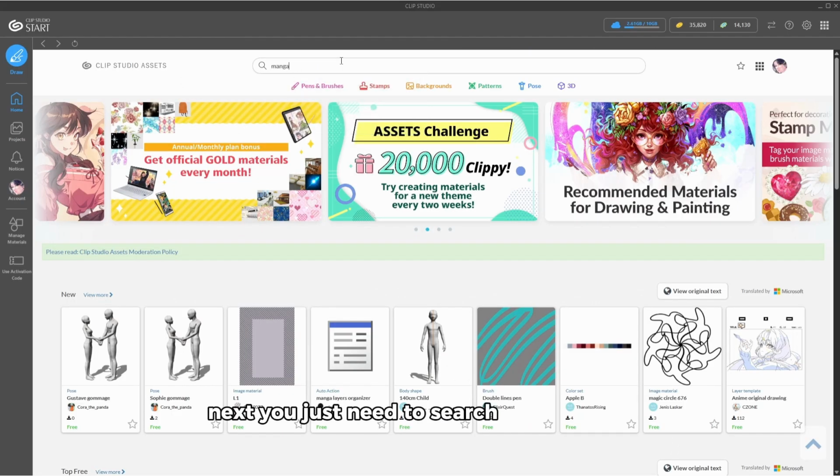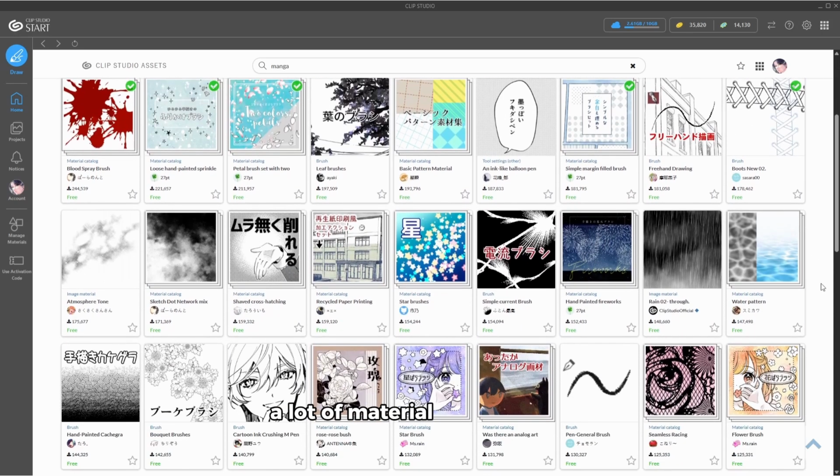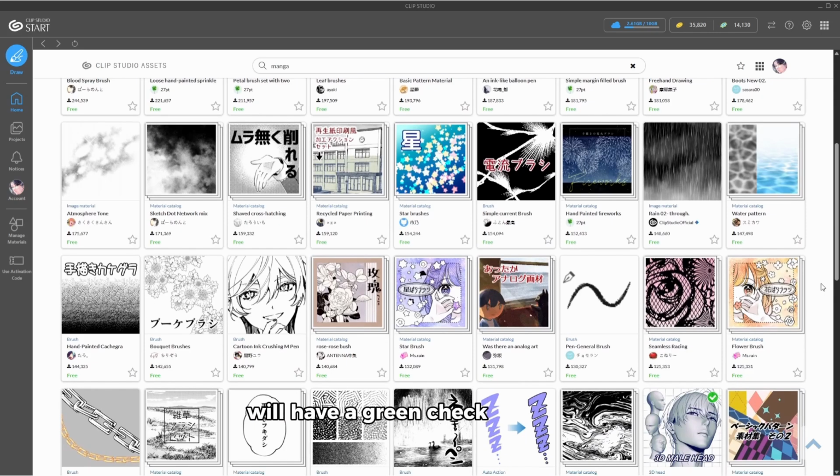Next, you just need to search for the brush or material you need. In this case, I'm working on a manga and want to find decorative brushes for it. So, I simply type manga into the search bar. A lot of material will show up. Material you have already downloaded will have a green check mark icon on the top right corner.